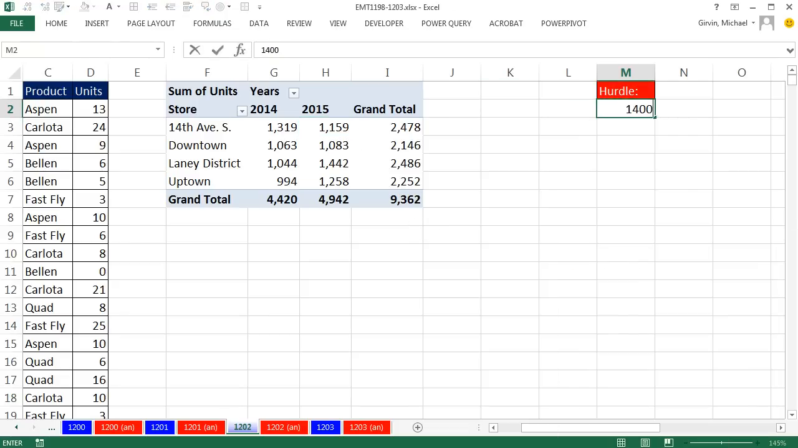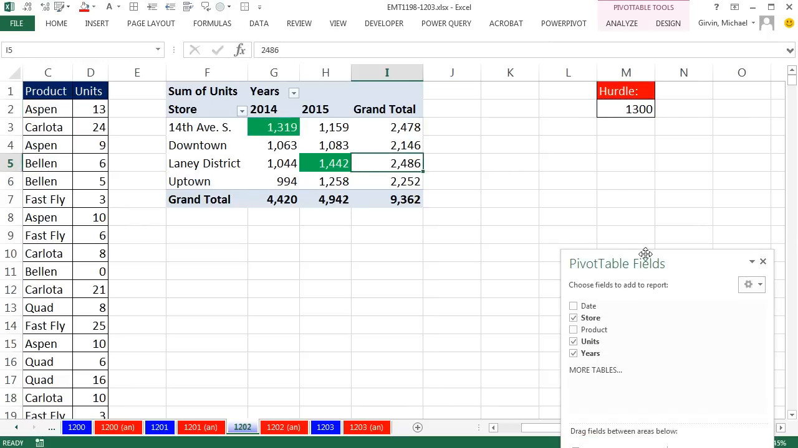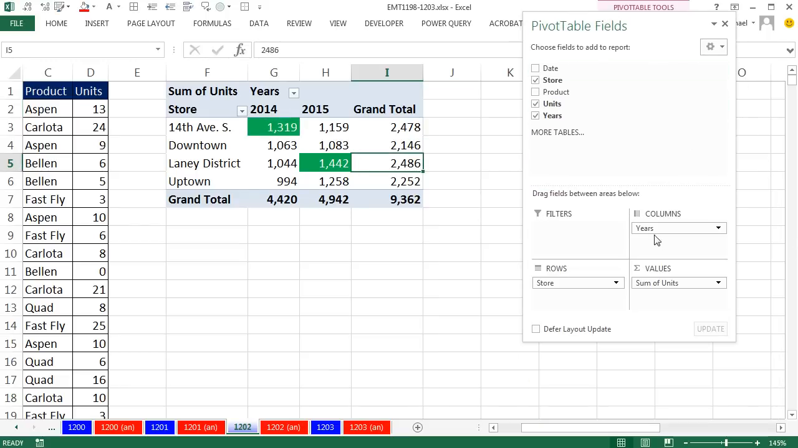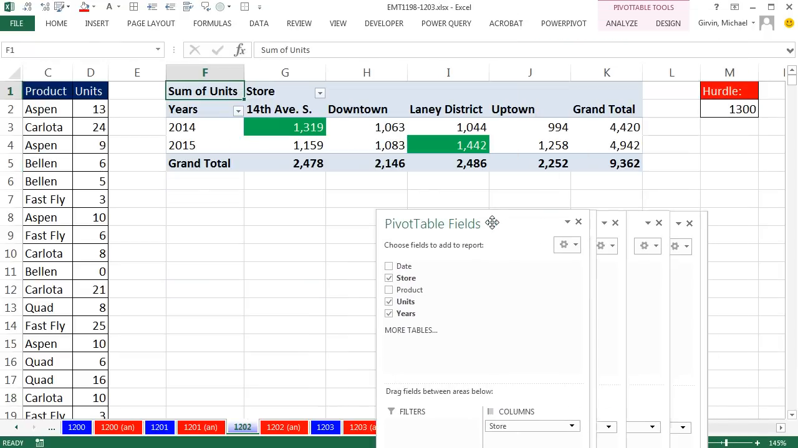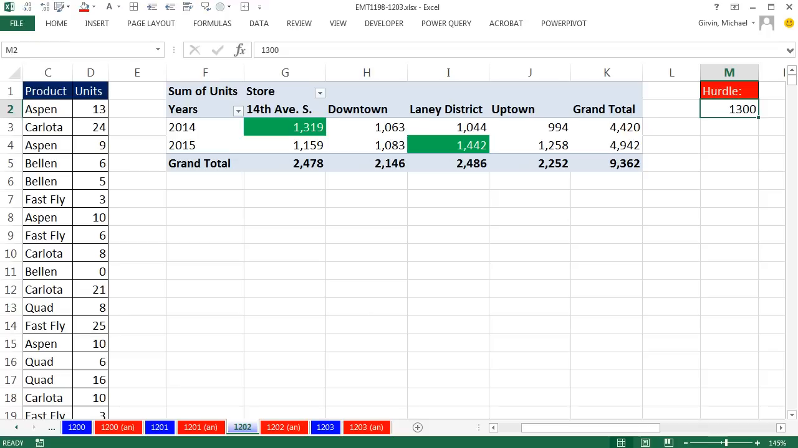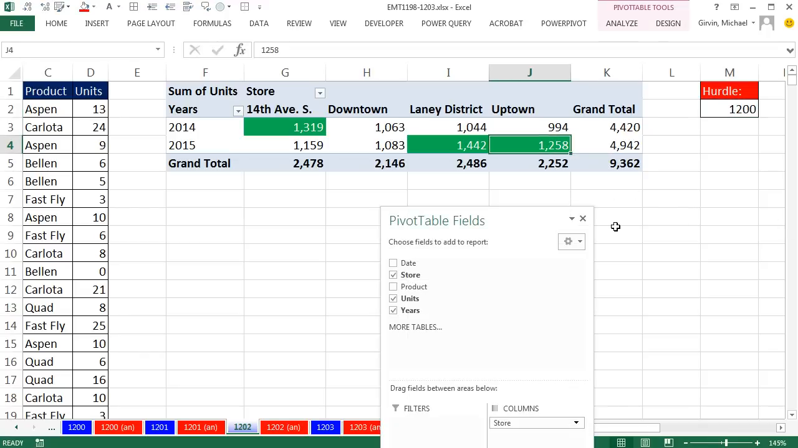But as soon as I type 1,400, boom, 1,300, boom. That is amazing. And if we pivot this, take years back over here, look at that. Take store over here, and there we go. Now I'm going to say 1200. Wow. So conditional formatting in a pivot table, we'll see you next video.